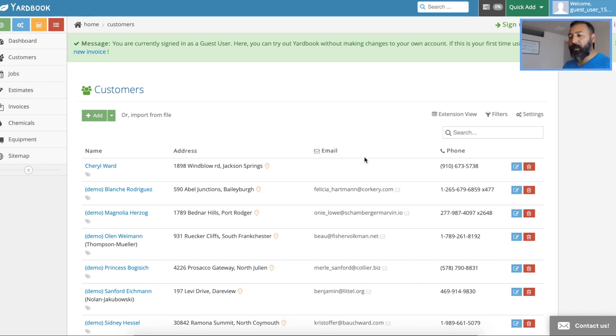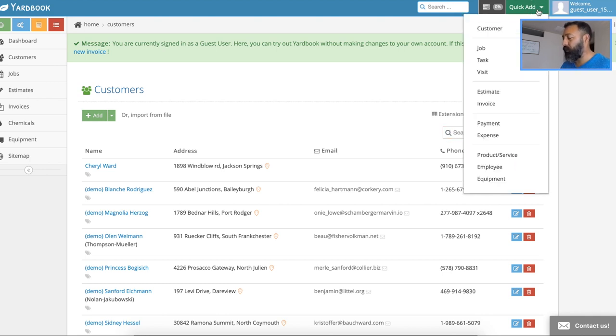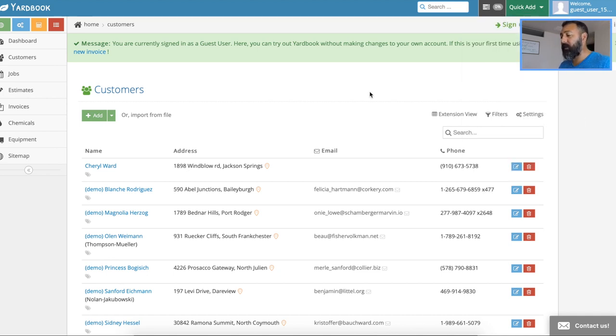Let's do the simplest thing, which is add a potential customer. This is the way I go about it. We can go up here to the right-hand corner, use quick add, and go to customer. We could add a job, task, visit, estimate, invoice, payment. That's another cool thing, guys: I don't take any cash and I don't take any checks. All of my payments come through Yardbook.